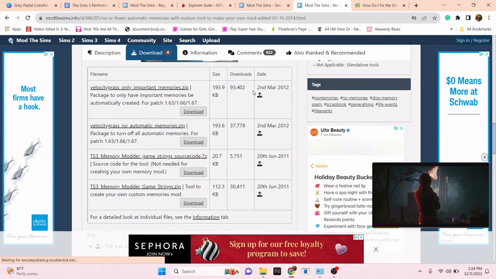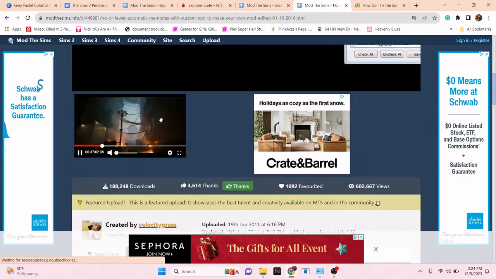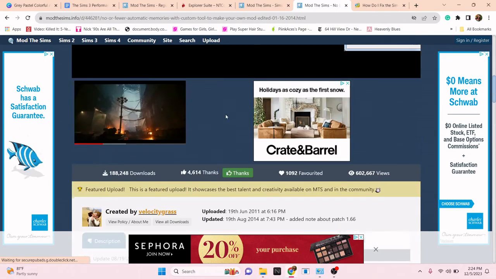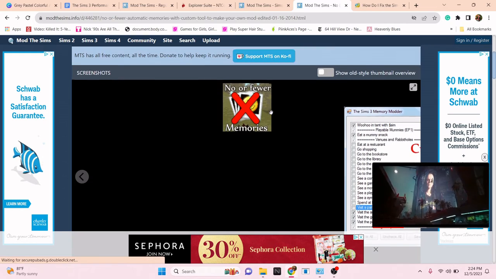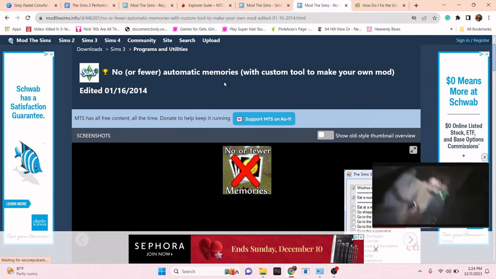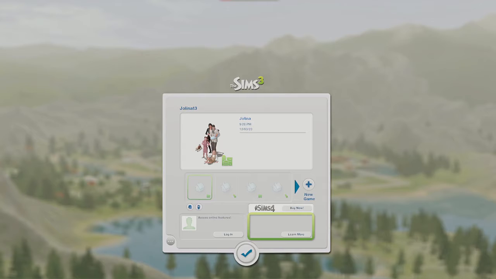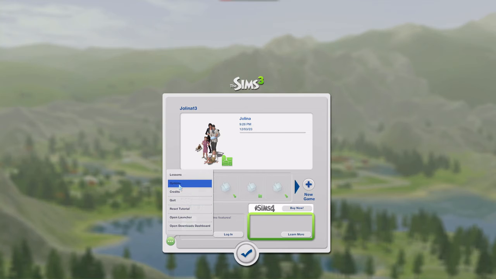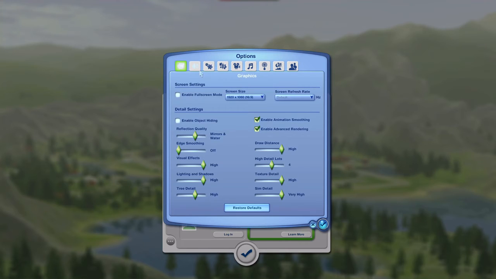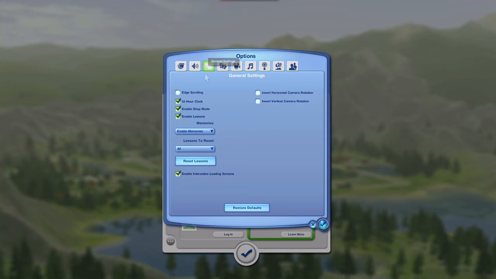But we don't have to have a memory when we're going to the park or the pool or to our first party. Like, who cares? So getting rid of memories really does help. There's also a spot in settings. So you want to go to your settings. We're going to click here, and you're going to disable memories. That also really does help with the mod as well. And if you don't like using mods, that's a great quick fix as well, to just disable the memories in your options in The Sims 3.